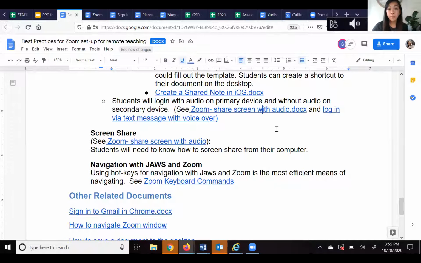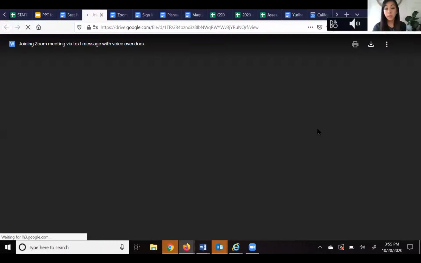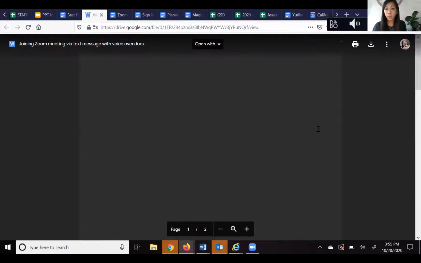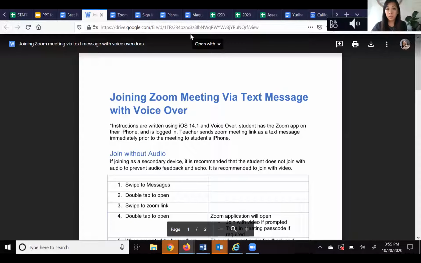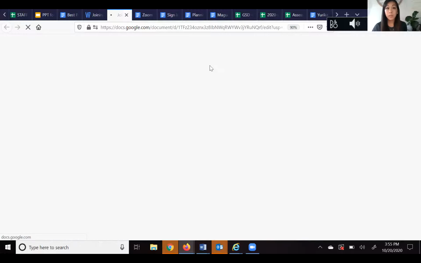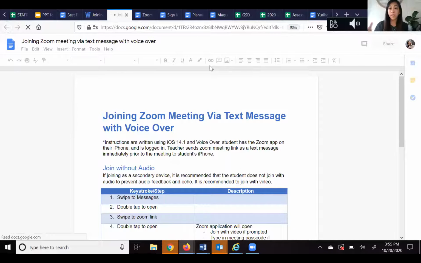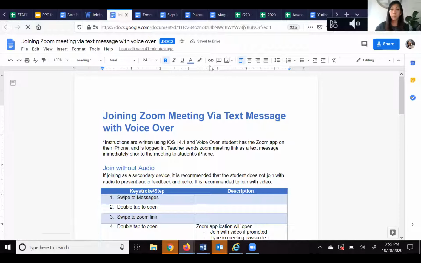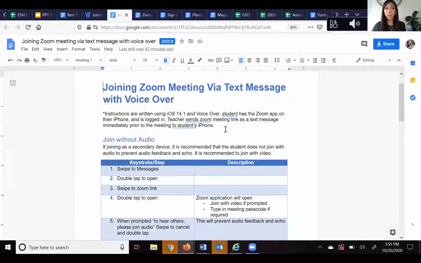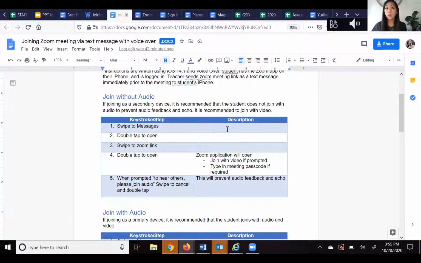And then here, for their secondary, they would log into their computer with the screen reader, share sound, and then on their secondary device, whether that's an iPhone, probably ideally because it's small, then it can be mounted or propped up somewhere, they would join the meeting via text message. So you as the teacher would send them a text message immediately prior to the meeting, because sometimes if they get a lot of texts, then it's going to be hard for them to navigate to the correct text message. But here are instructions on how to join without audio.